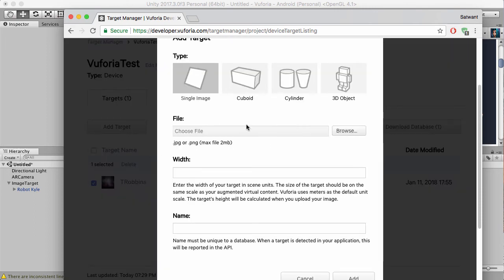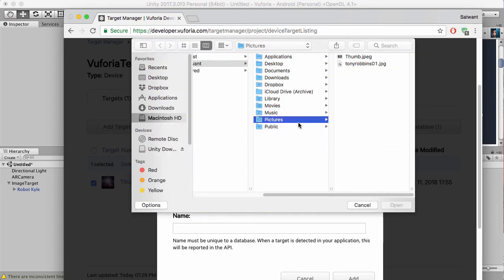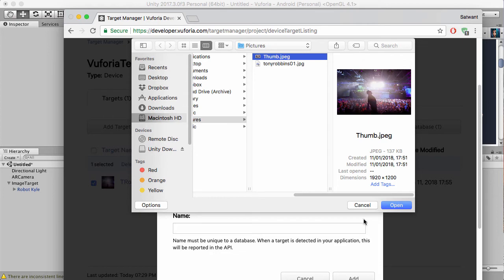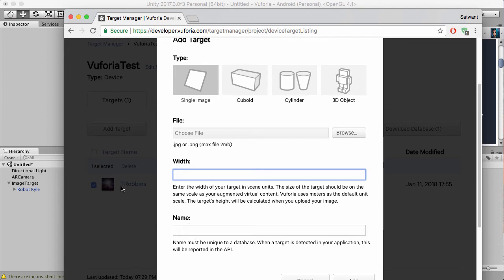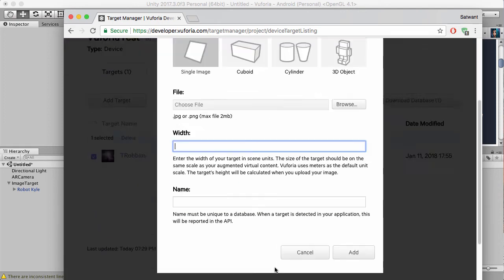I clicked on Add Target, I browsed to the image that I had. So my image was in pictures. It was just a little thumbnail that I found off the internet, and then I put in width. I put in 1 because that's how big the image is going to really be, target-wise, inside of Unity for me. Then I gave it a unique name, so in this case T Robbins, and that's it.